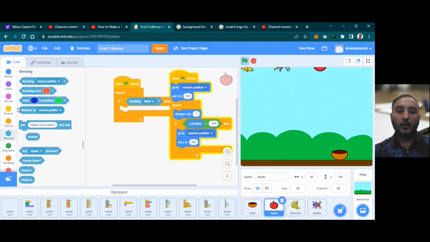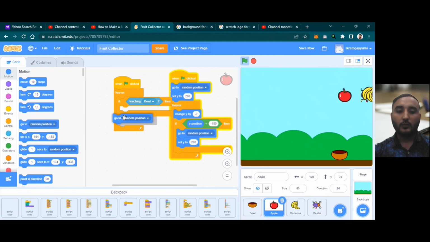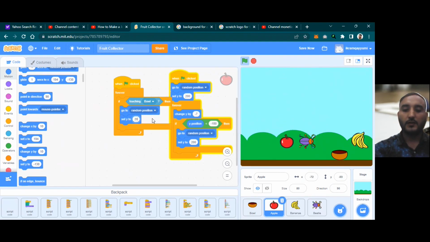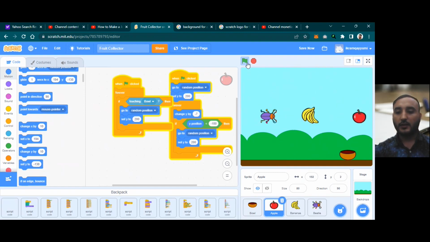In here, we need to bring him back to the top. So the same process, we will use go to random position and set the y to 200. We just need to do the same, looping again and again. So let's say I'm clicking on the green flag. I click on the apple. You see, I'm collecting the apple. When the apple touches the ball, he's hiding.